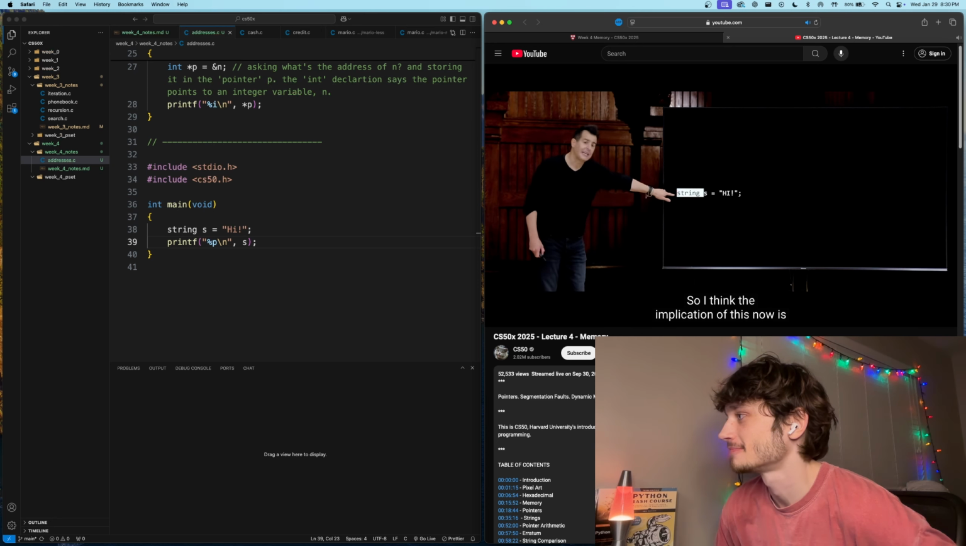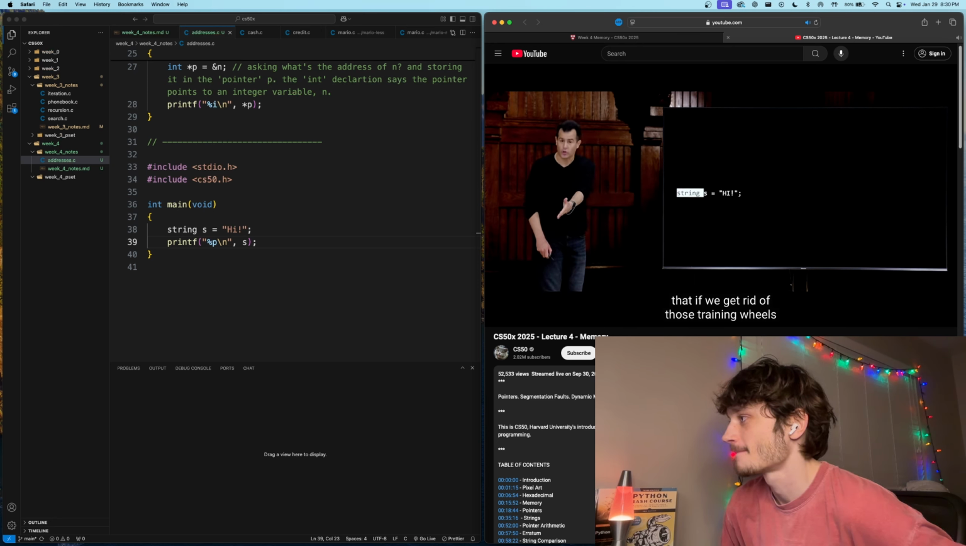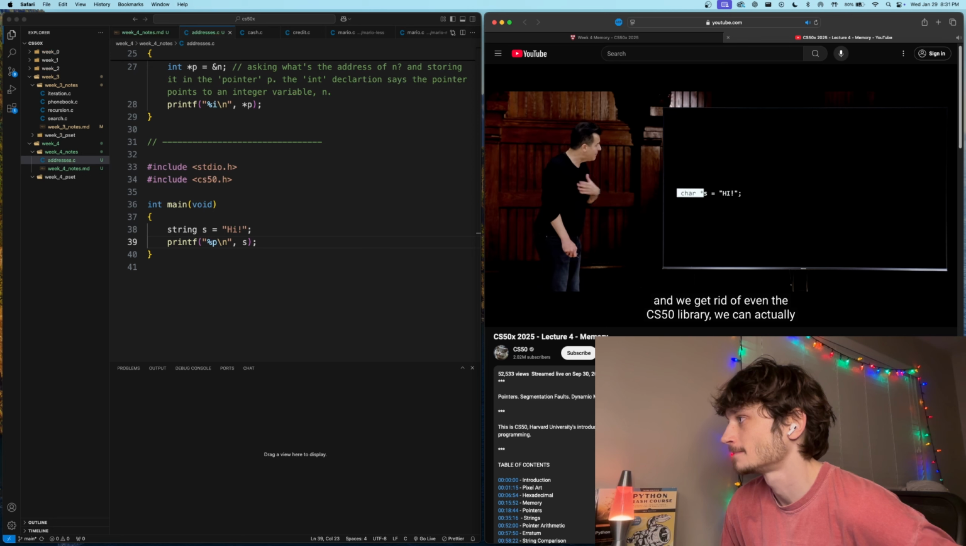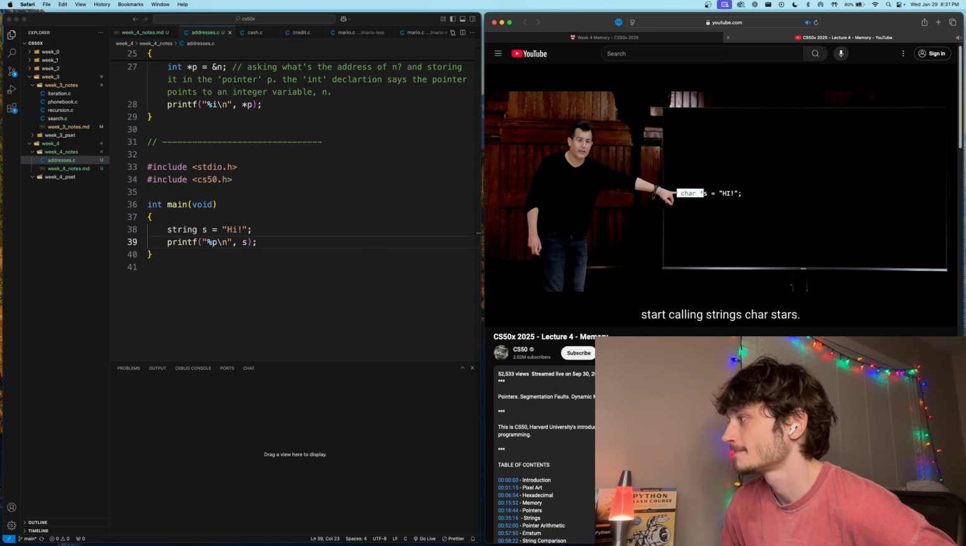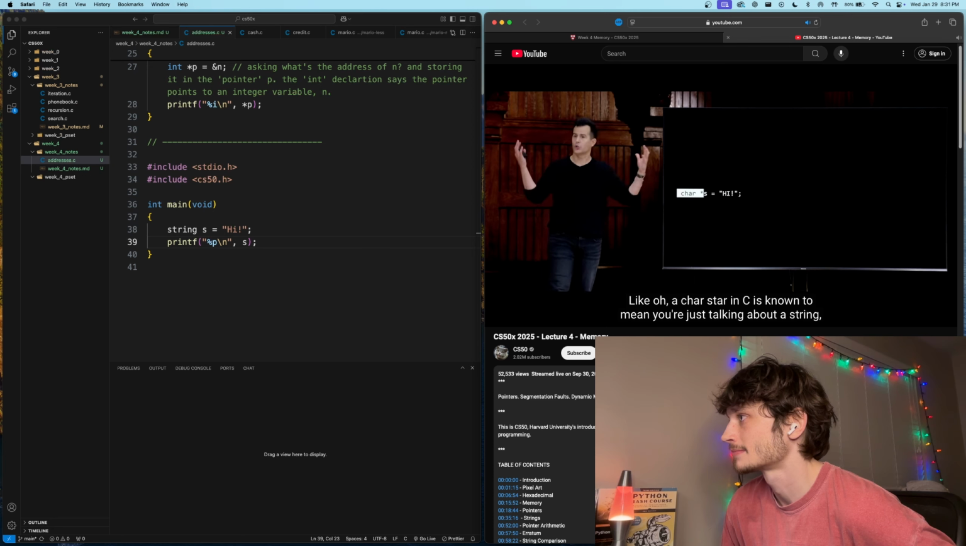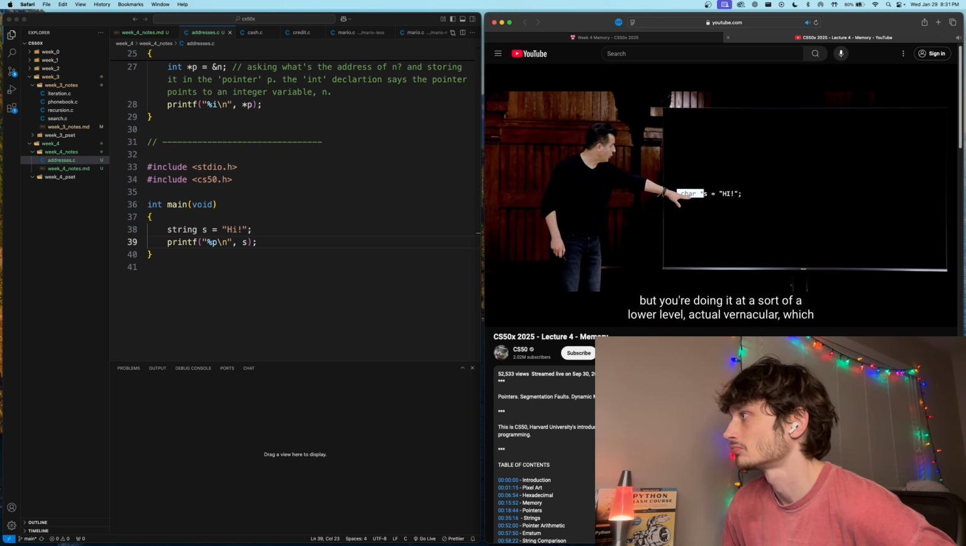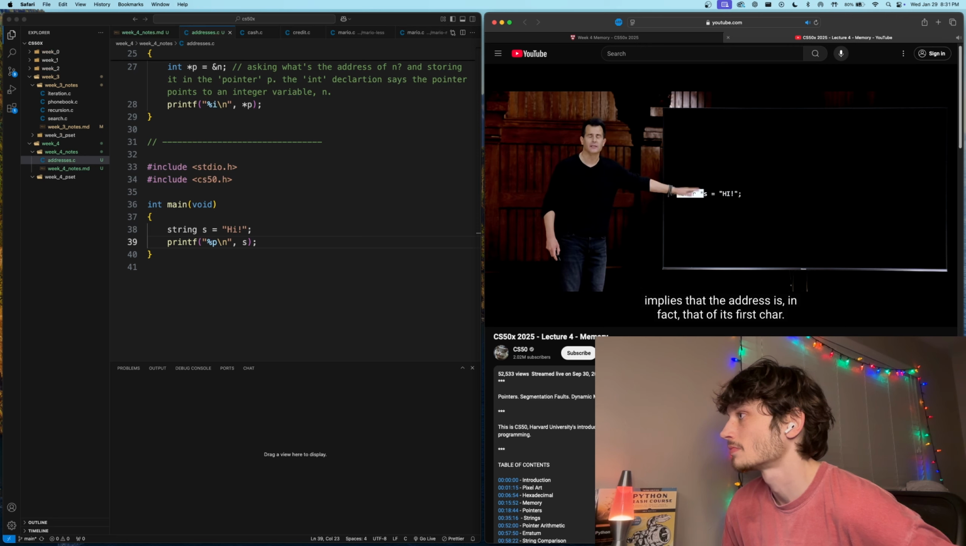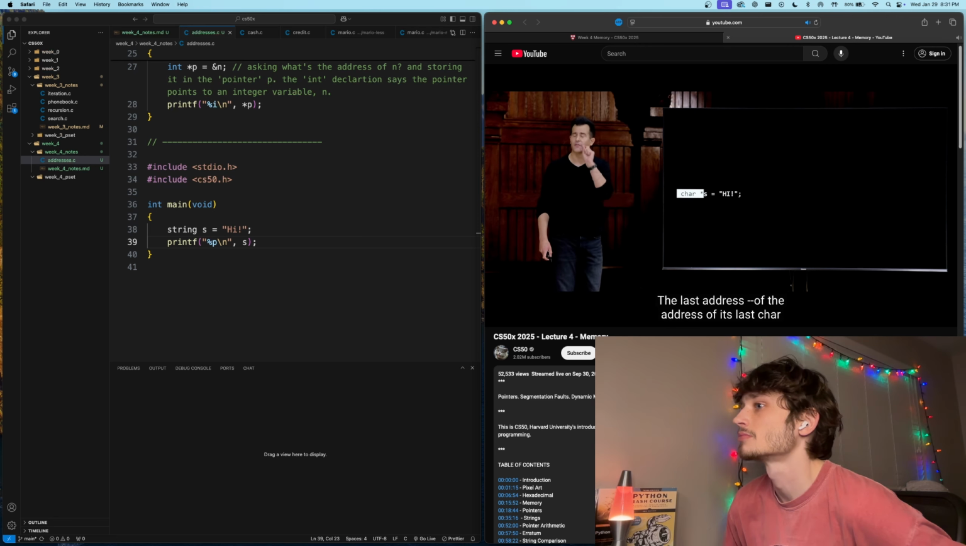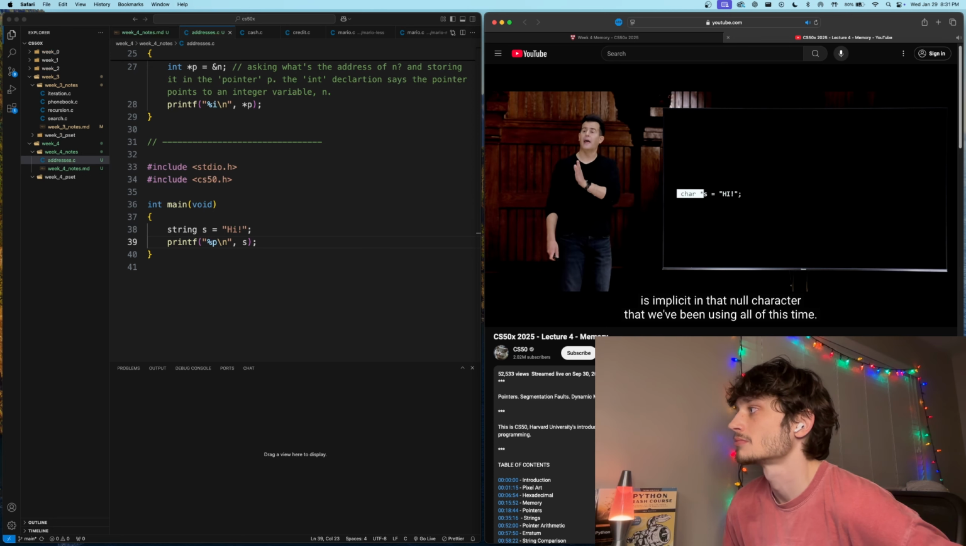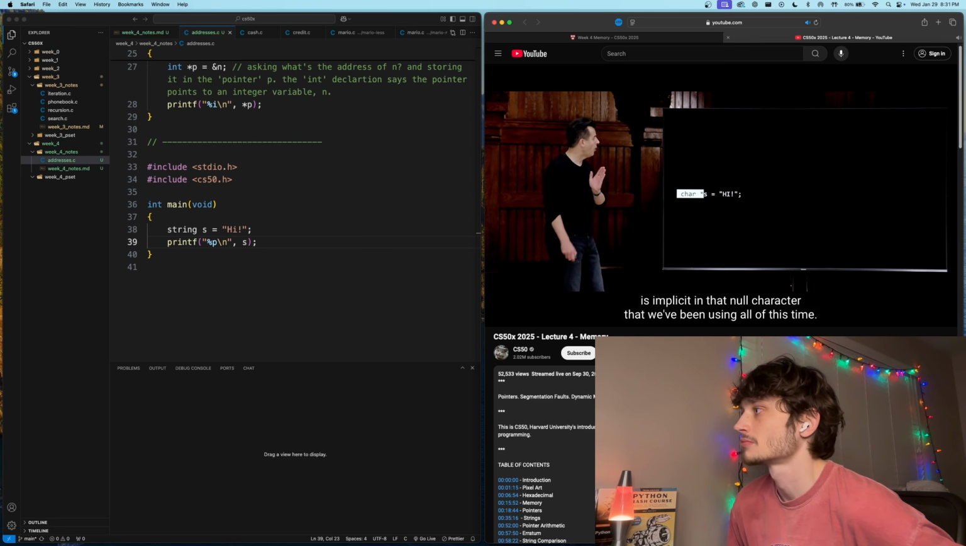So I think the implication of this now is that if we get rid of those training wheels and we get rid of even the CS50 library, we can actually start calling strings char stars. And this is what real geeks call strings, like, oh, a char star in C is known to mean you're just talking about a string, but you're doing it as sort of a lower level actual vernacular, which implies that the address is, in fact, that of its first char. The address of its last char is implicit in that null character that we've been using all of this time.